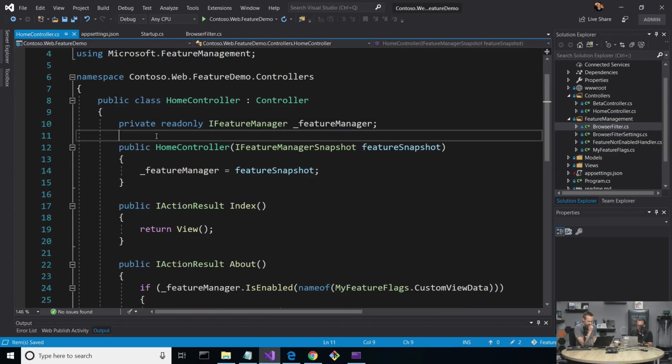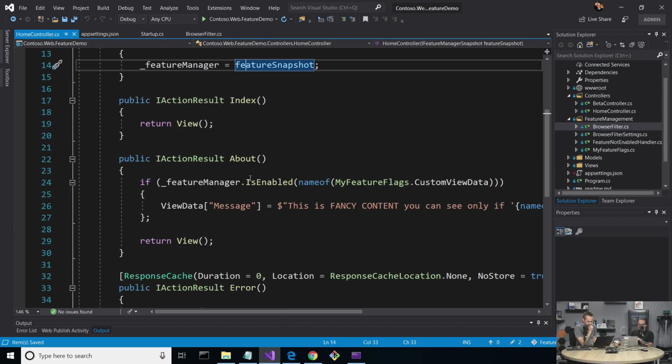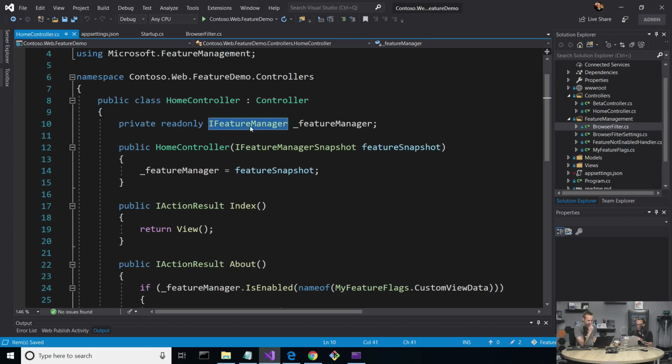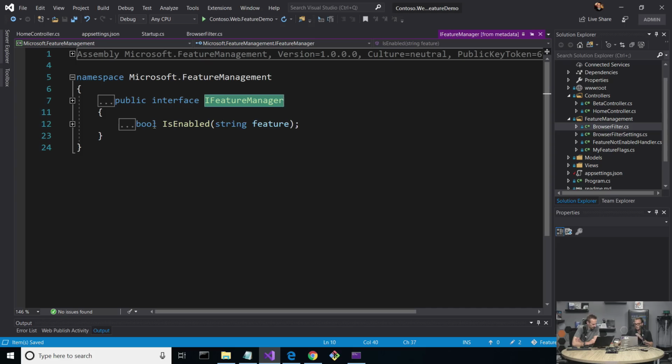So we were going to go to the home controller. The easiest way to use feature management is to get the IFeatureManager interface, which is what everything is built off of. IFeatureManager is what's going to be added into the service collection when you call AddFeatureManagement. It's not async because it's built on IConfiguration, and IConfiguration is synchronous from the bottom. So you don't need to implement any awaits or anything like that. And it's a simple interface of IsEnabled based on a feature name.